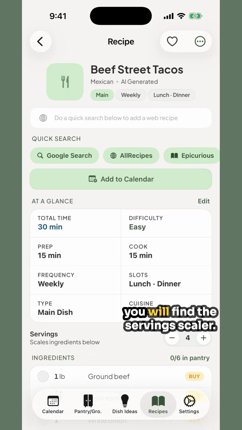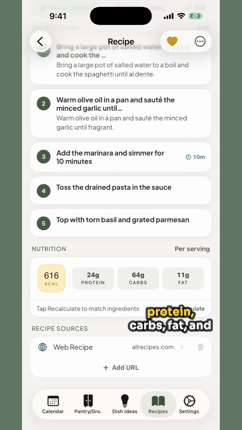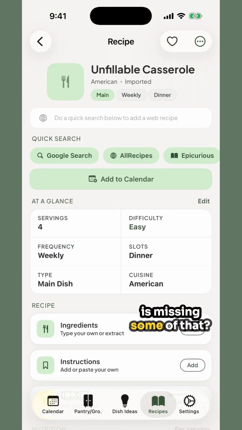Keep scrolling and you will find the servings scaler. Tap plus or minus to change the number of servings and watch every ingredient amount update in real time. Below that are your ingredients with pantry indicators, step-by-step instructions, and a nutrition card showing protein, carbs, fat, and calories with colored bars.